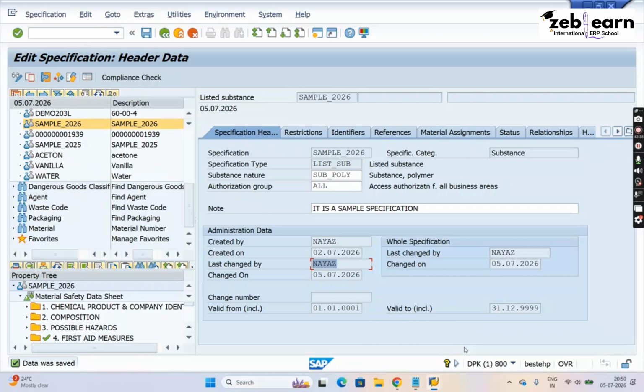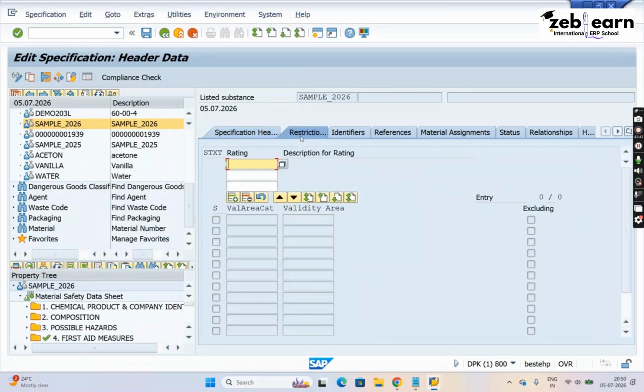Next we go to the second tab called the restrictions tab. What is a restrictions tab?